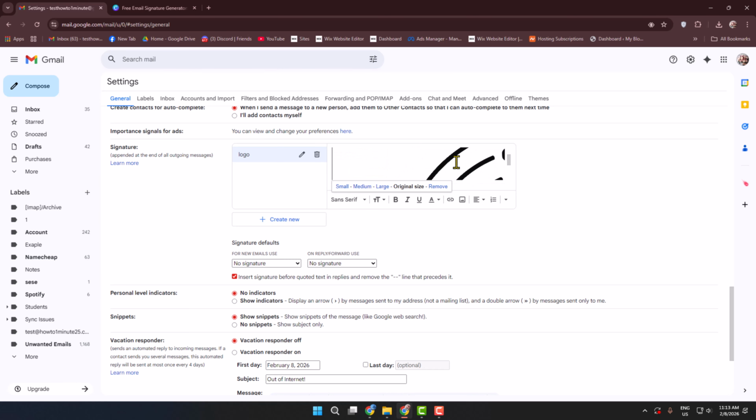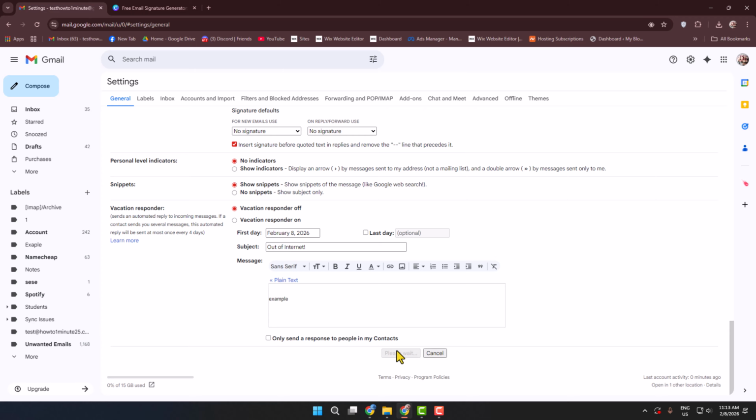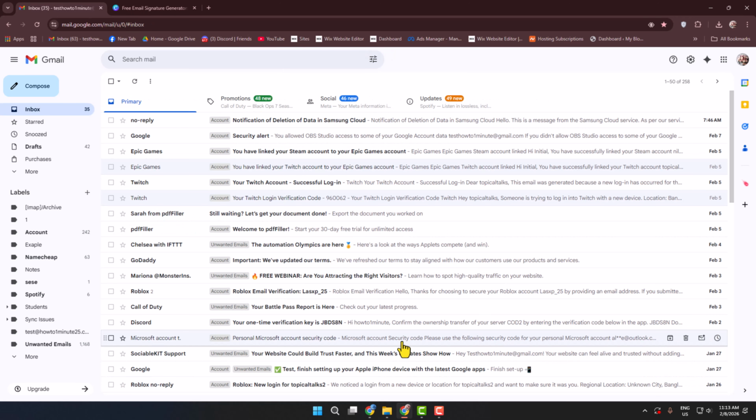Now you can select your logo and you can resize your logo just like this. You can change the logo position as well. Let's add here an enter. Okay, now it looks perfect. Now scroll down and click on save changes and your signature will save.